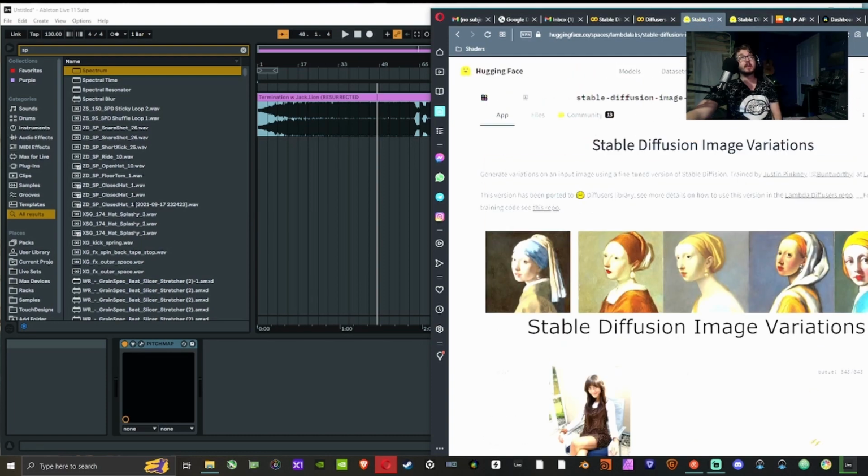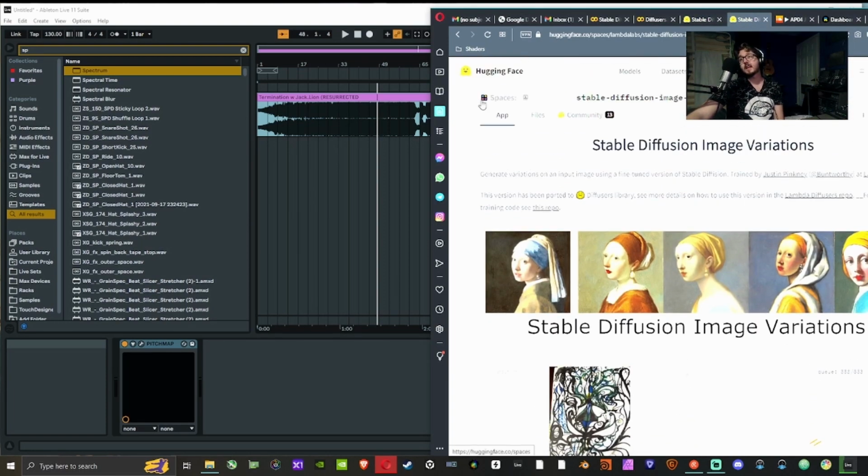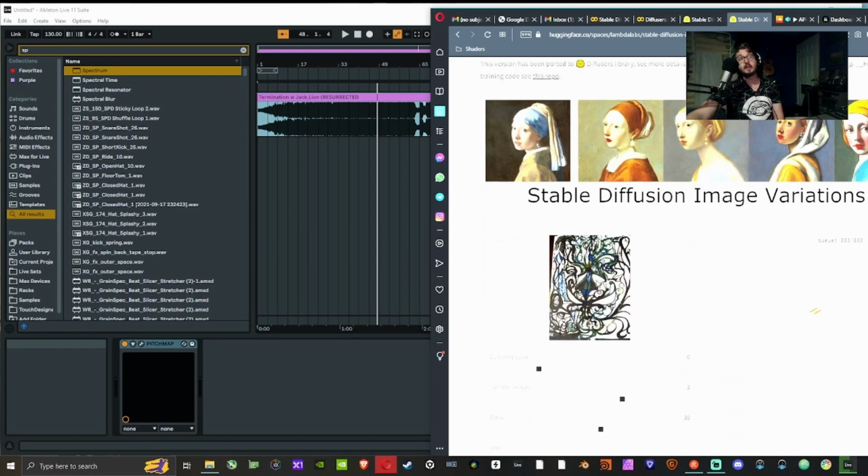Right now, what we're looking at is the website Hugging Face, and they're putting out some resources that you can use to use Stable Diffusion. Now, there's a couple different ways you can interact with the API, the pipeline, however you want to put it. This portal specifically is an image variation generator. So what you can do is upload your own image.